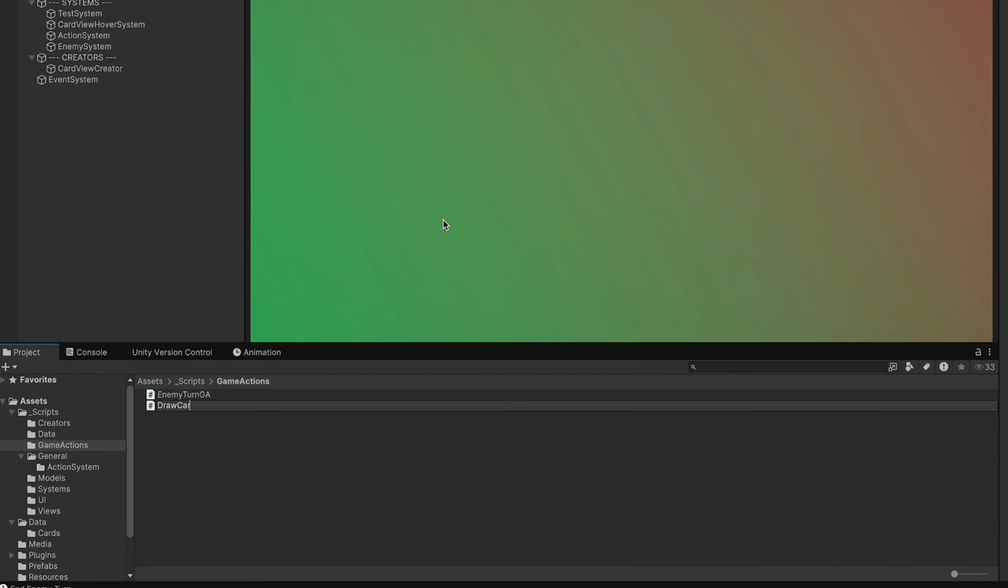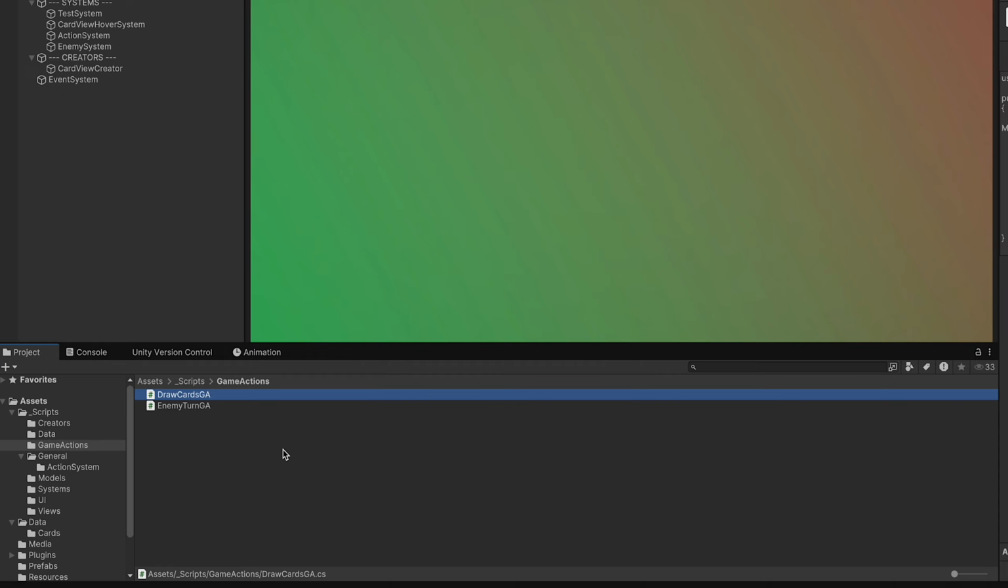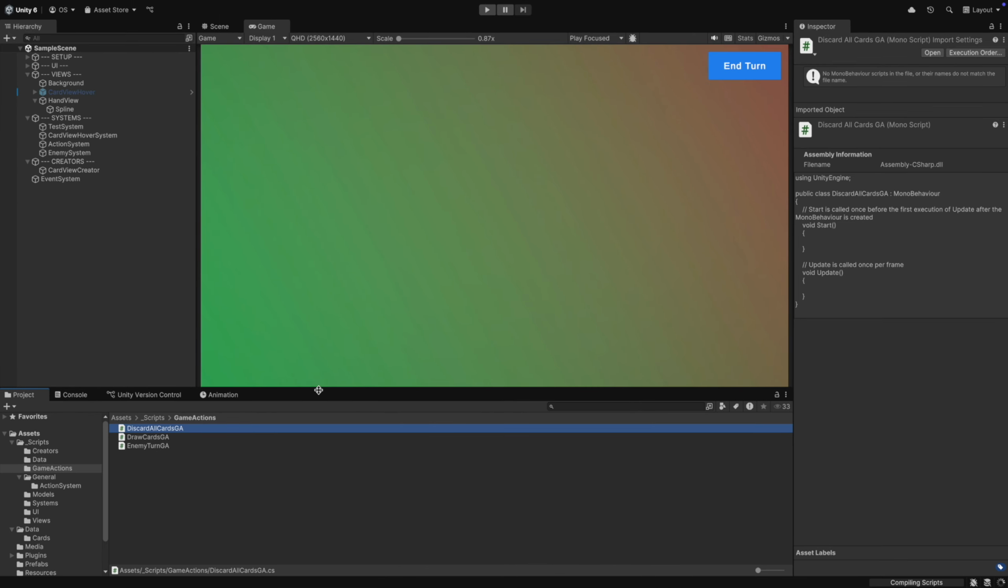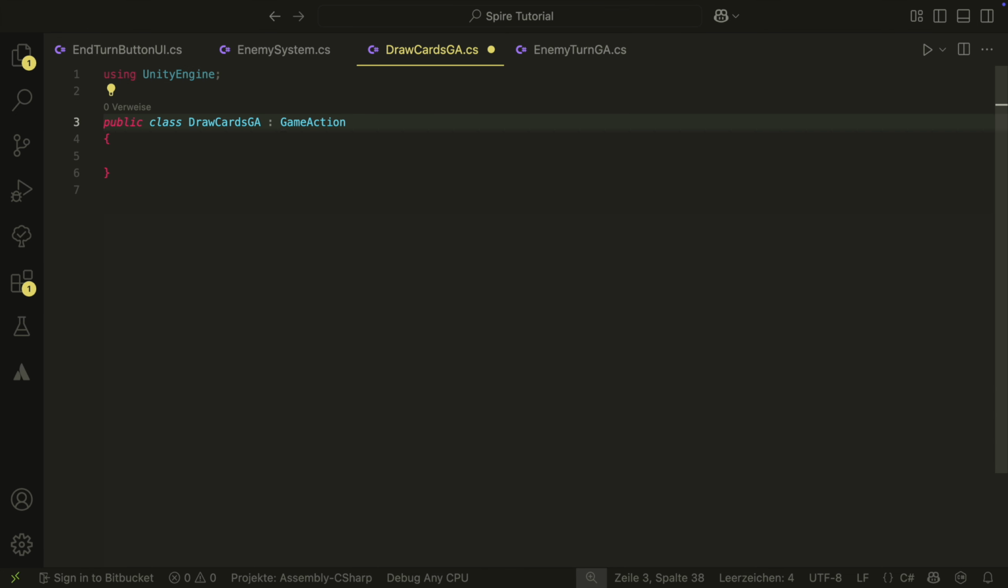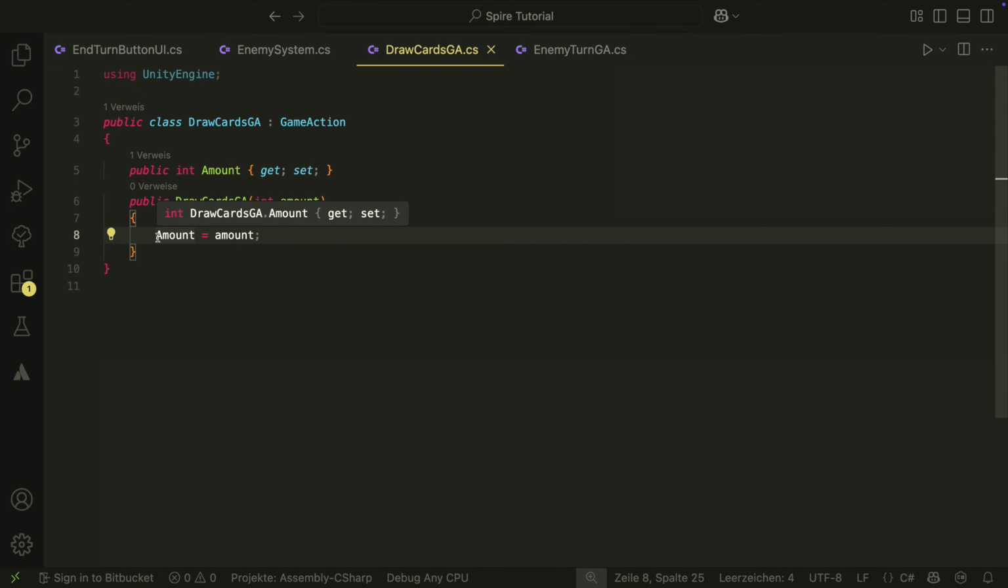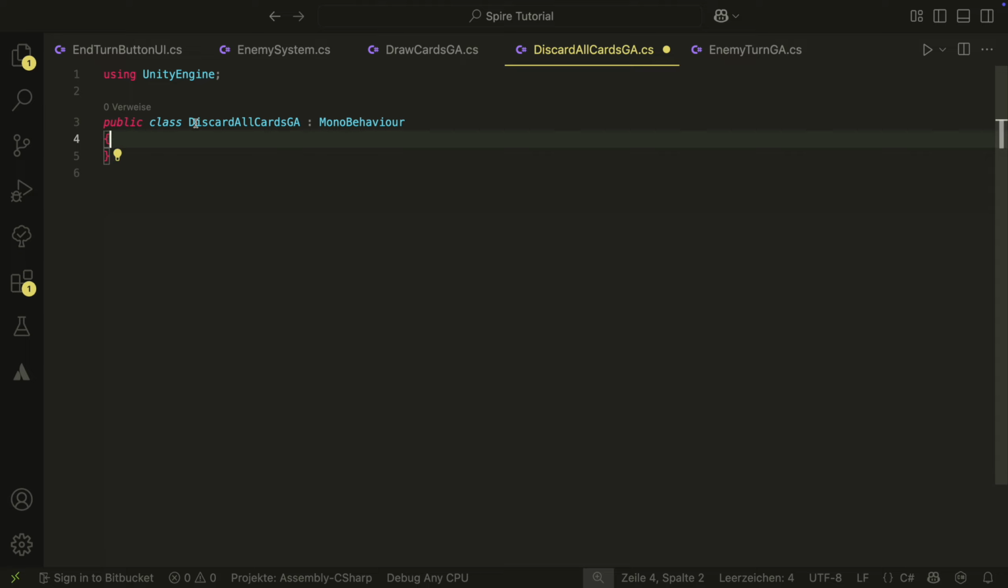First, let's create two new game actions: the draw cards game action and the discard all cards game action. The draw cards game action has to inherit from game action and will hold the data for the amount of cards we want to draw. For this, we pass the amount in the constructor. The discard all cards game action will also inherit from game action, but will not hold any data.